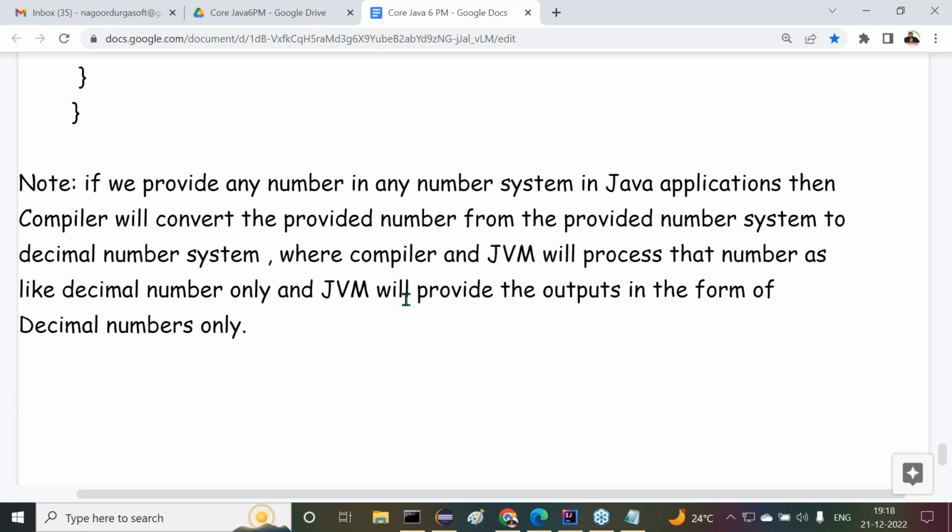When we compile the program, what is going to happen there? Automatically, those numbers are going to be converted to their decimal number system. Then decimal number processing goes on internally. Processing happens in the decimal system only, but for the sake of representation and the developers' flexibility, these many number systems are allowed.